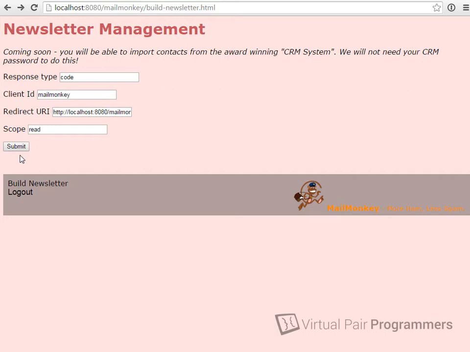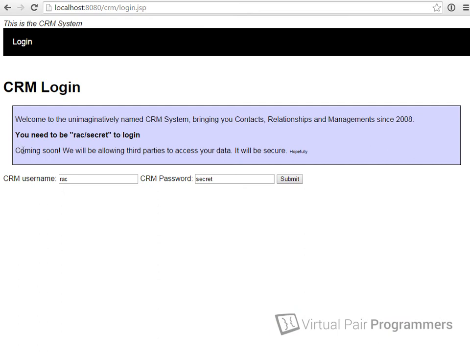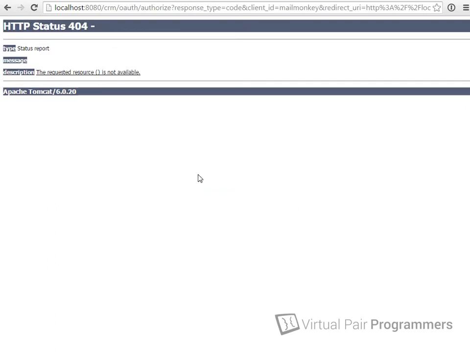Now we haven't done the work of implementing the authorization endpoint. So if we click submit, well, we are being sent to the CRM site, but only because we've been intercepted for a login. If we now do the login, and remember the username and password for this site is different, yeah, we're getting a 404, simply because our authorization endpoint needs to be implemented. So it looks like that's the next big job.